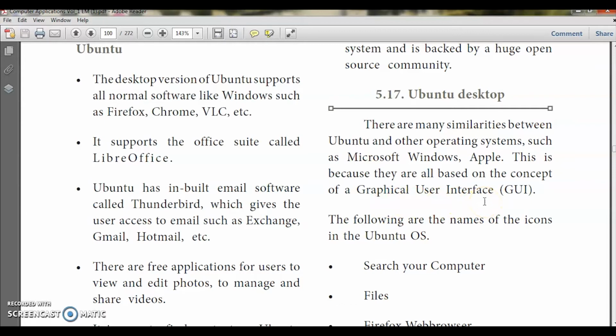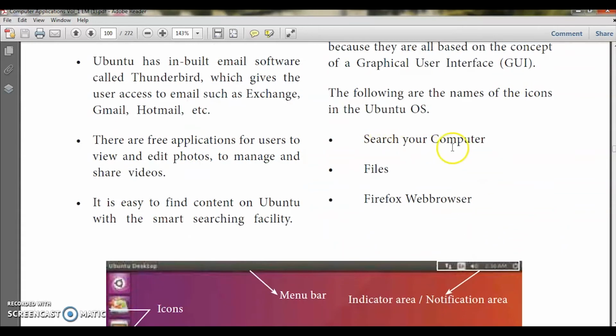In Windows, by clicking an icon you can perform a task. This icon is for this purpose. We can easily come to know from the icon, that is, from that graphical picture. In the same way, the Ubuntu desktop also has the concept of GUI, that is, graphical user interface. The following are the names of the icons in the Ubuntu OS. Okay. So, search your computer, files, Firefox web browser.